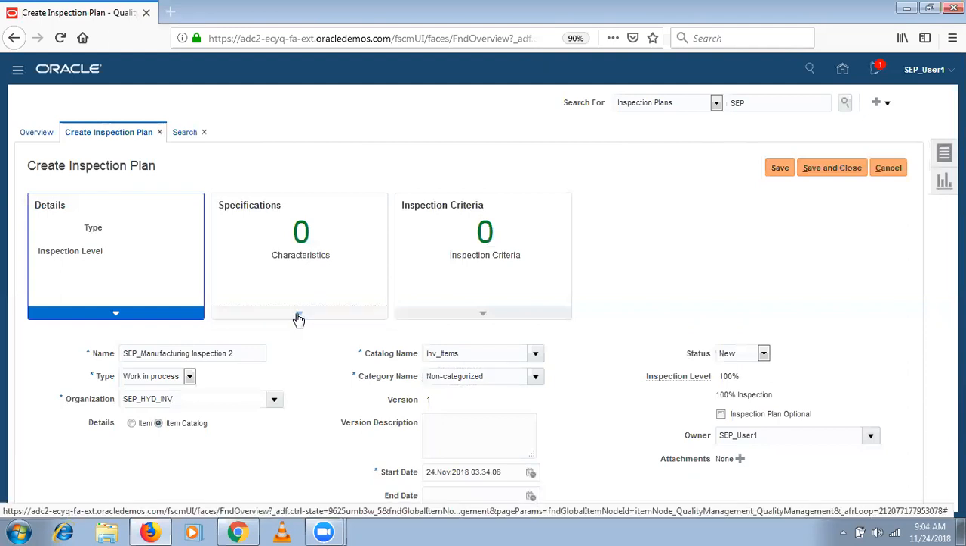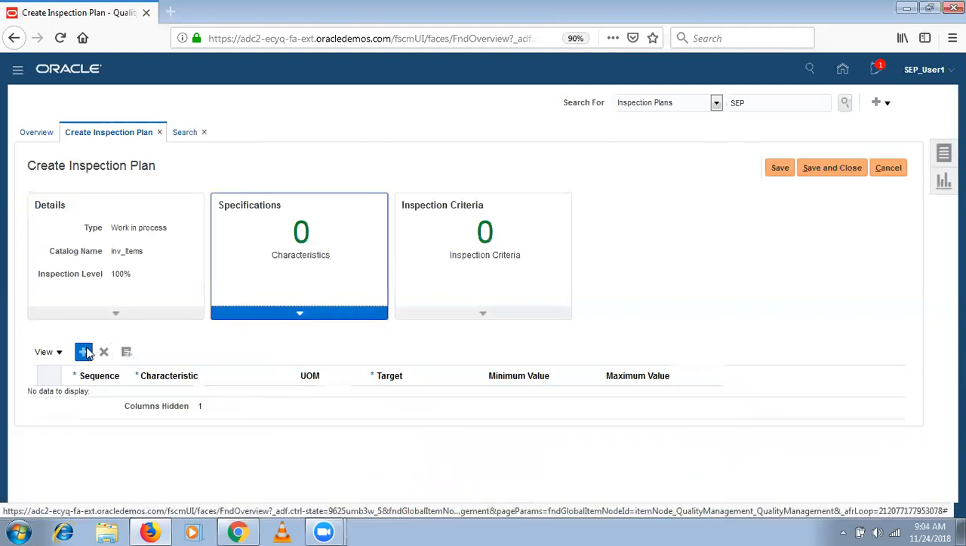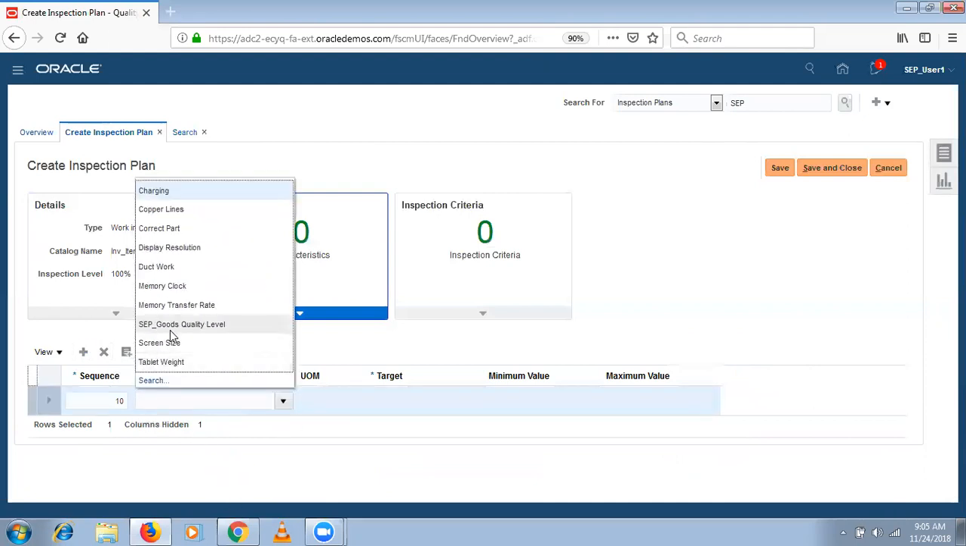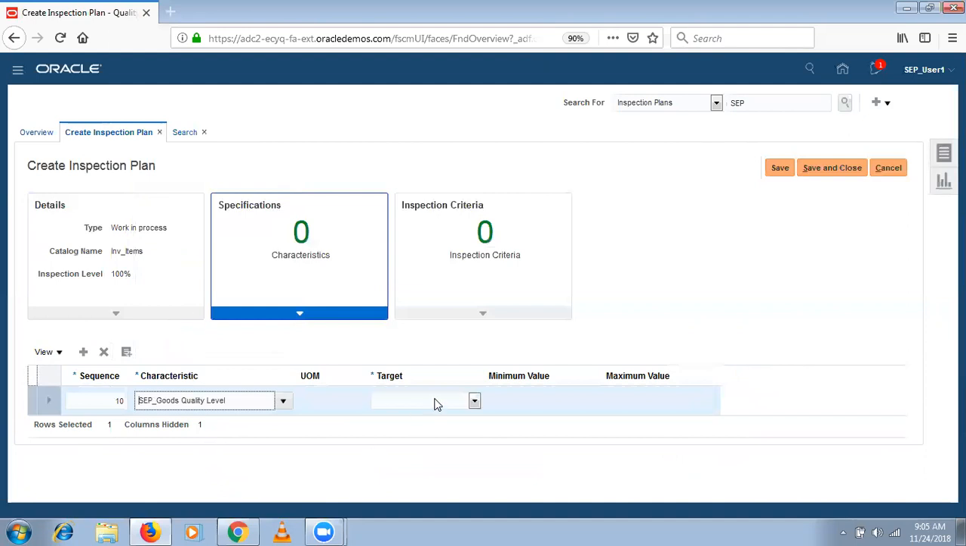Go to characteristics. So this time, sequence 10, characteristic SCP underscore goods quality. So what is the target value? Excellent, average, good. I'm going to mention the target value as excellent. Without choosing excellent, if we choose any other value, the system has to reject.